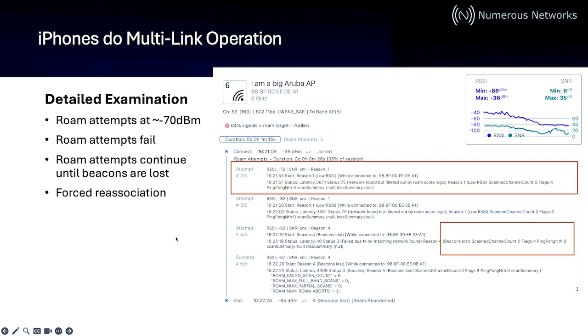If you look at the detailed examination, at -72 you can see the initial roams starting to happen, and it says network found but filtered out by score logic. Score logic is the delta didn't meet the boost. There was nothing boosted sufficiently above that delta I have told you about. Caveat: as far as I can tell, it's trying to use exactly the same roaming logic in MLO roaming as it does without it.